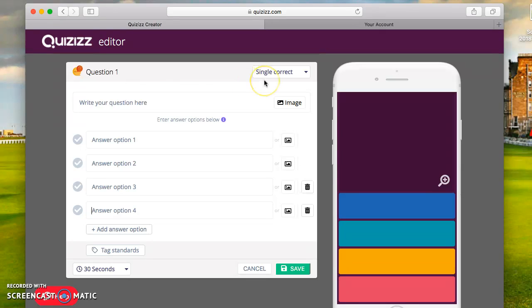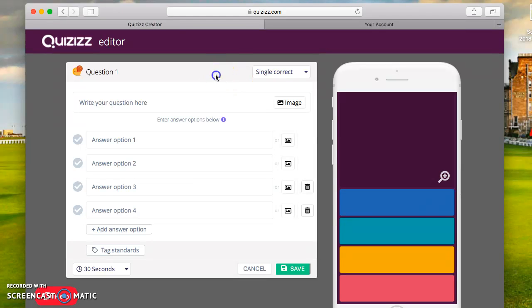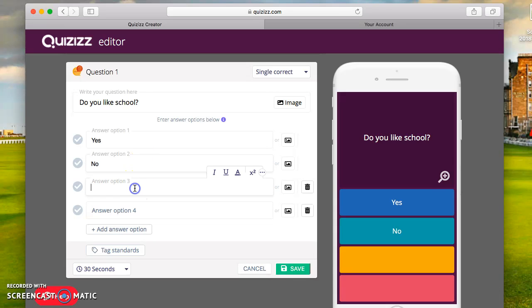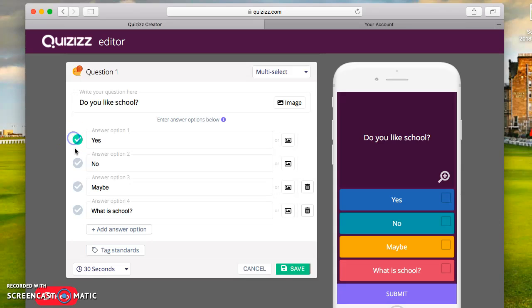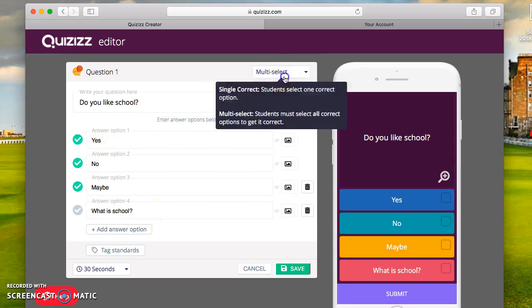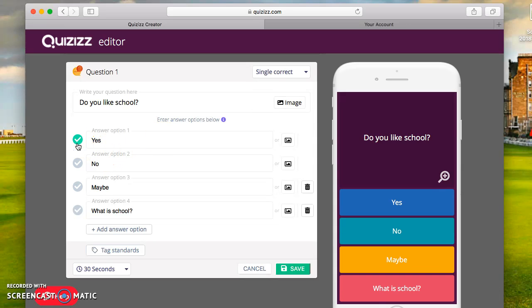And then you create your questions. You have options when you're creating your questions. Single correct or multiple can be correct. That's helpful when you're giving a quiz or a test at the end of the chapter. So let's say, do you like school? Answer option number 1 could be yes, no, maybe, what is school? So you could do multi-selector option. You can say these 2 and 3 are all correct, but that's not correct. Obviously, you should know what school is, but that's just an example. You can go to single correct and just say that's the only option.